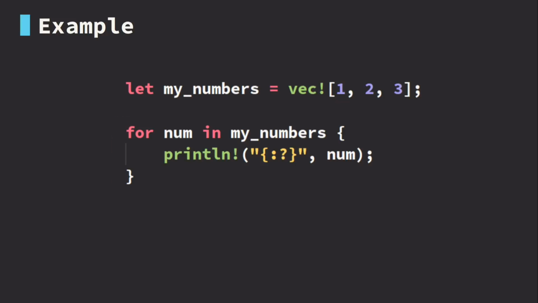Next, we have a for-in construct. So a for-in is essentially a loop that is specific for collections. This can be read as for some variable in the collection myNumbers. We want to perform some action that's in between these curly braces. So the block of code in here will get executed on every single element in the vector. The for and in keywords are required in order to perform this action.